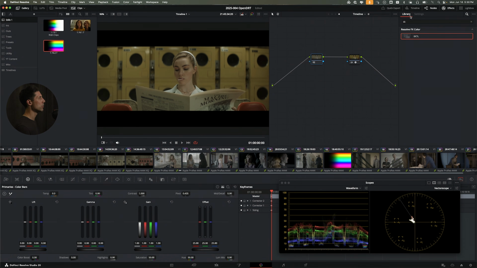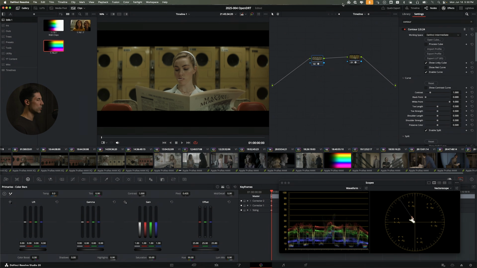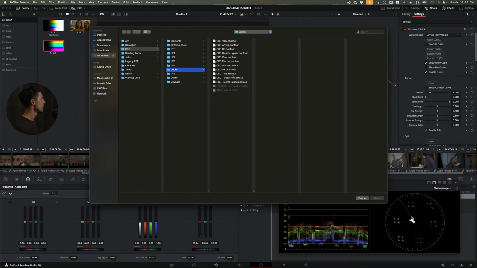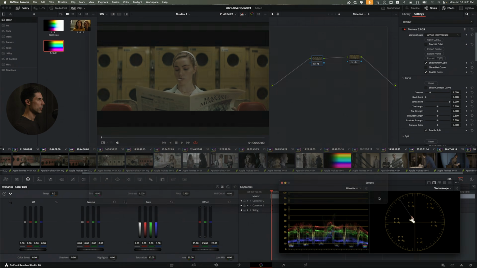So what we're going to do now is a scene referred creative look. I'm going to use my look development plugin Contour. There's lots of different solutions you could do here. You could build a look yourself. You could use a scene referred LUT that you like or trust, or one that you've built yourself. I'm going to use Contour here, and I'm going to import a profile that I've saved for this exact purpose.